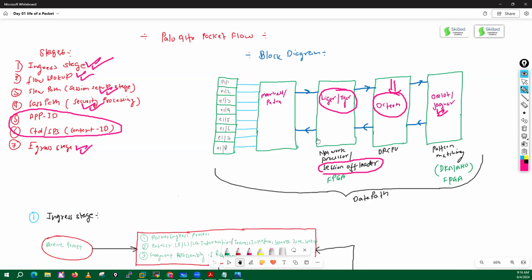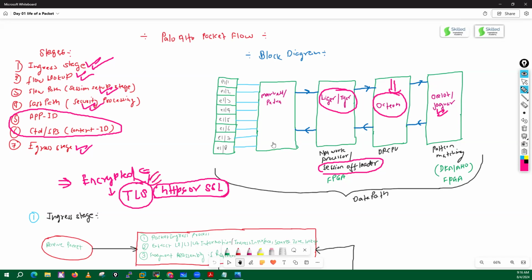So tell me one thing, guys. Let's take an example. We are receiving lots of data, and that data is encrypted. Let's suppose the data is encrypted by TLS, Transport Layer Security. TLS is also known as HTTPS or SSL. Tell me one thing: if we are receiving encrypted data by the TLS protocol, is my Jaguar chip able to inspect that data?